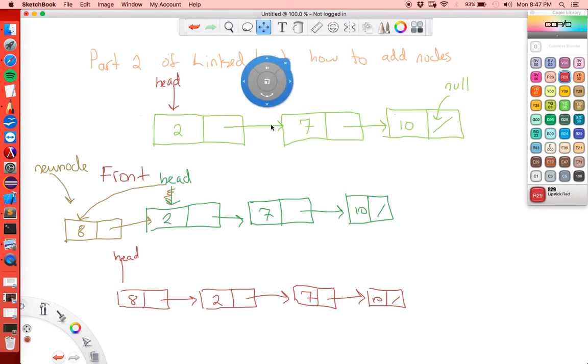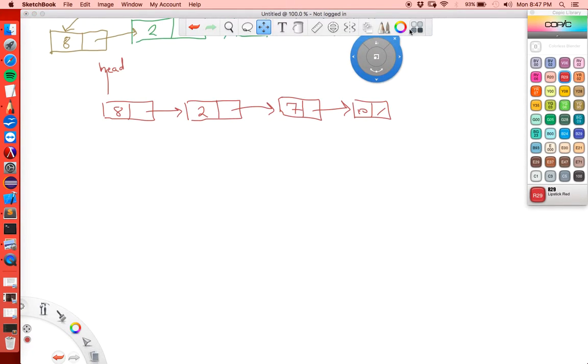Now to cover the case of adding to the rear, oops, change up colors.